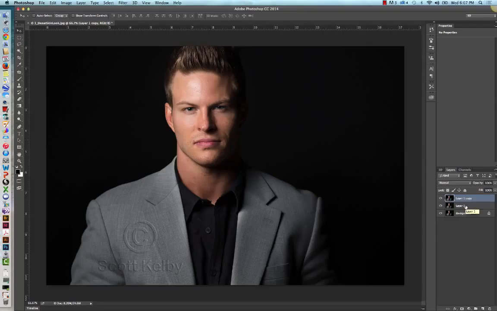In the Layers panel, we're going to click on the middle layer, which is layer 1, to make it the active layer. And then we're going to press Command Shift U or Control Shift U to desaturate. And that desaturates and removes all the color from that layer. I'm just going to turn these layers off for a moment so you can see that actually that is what happens.